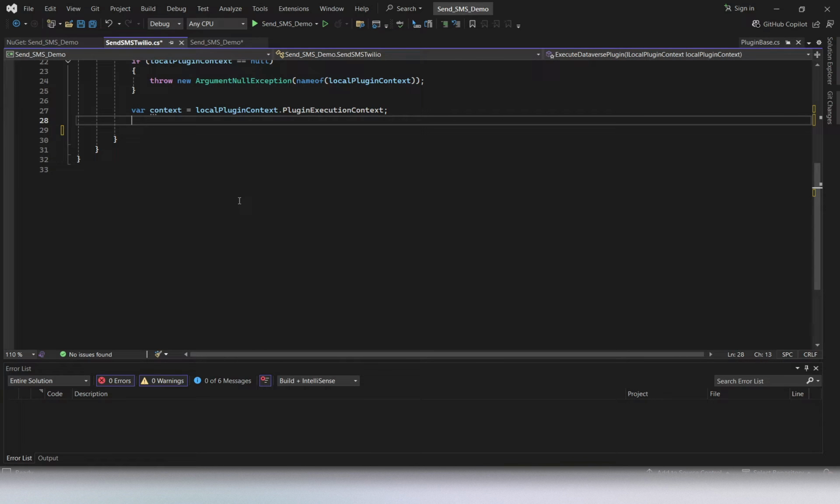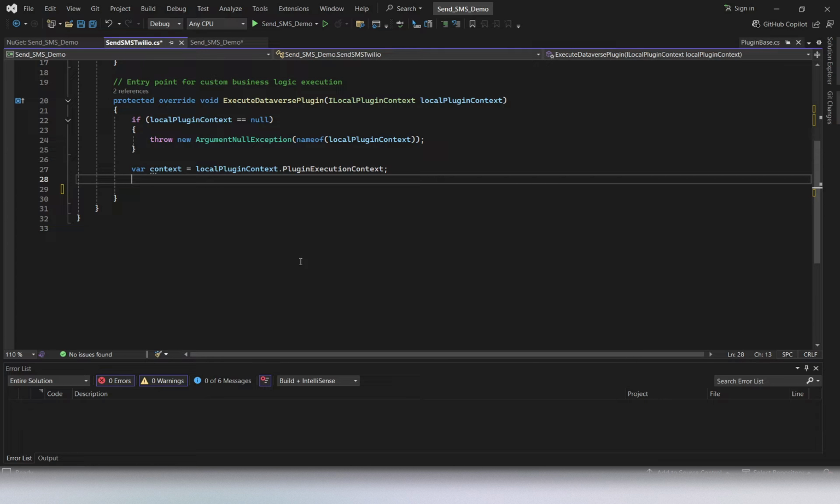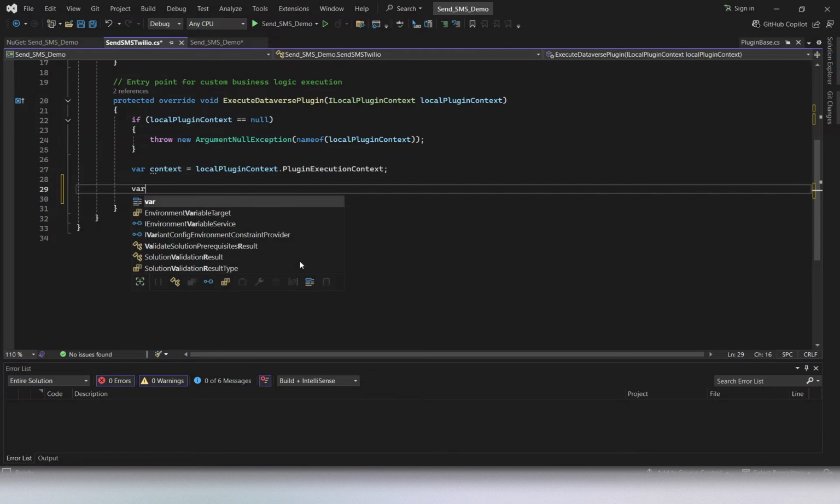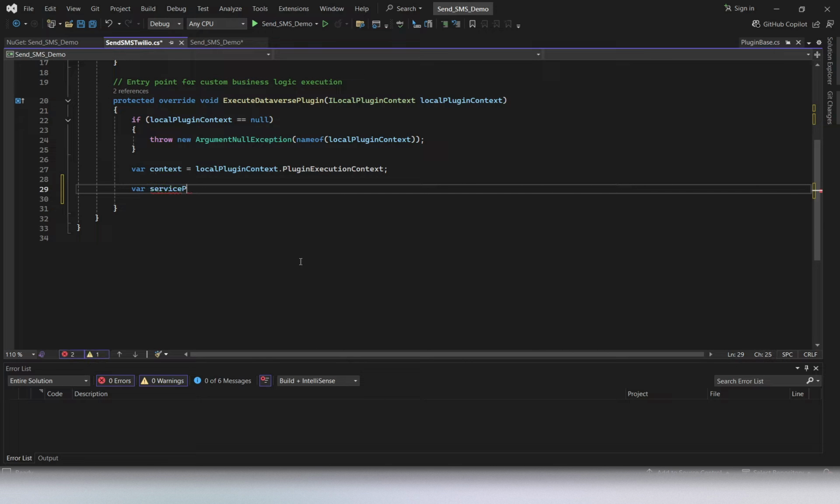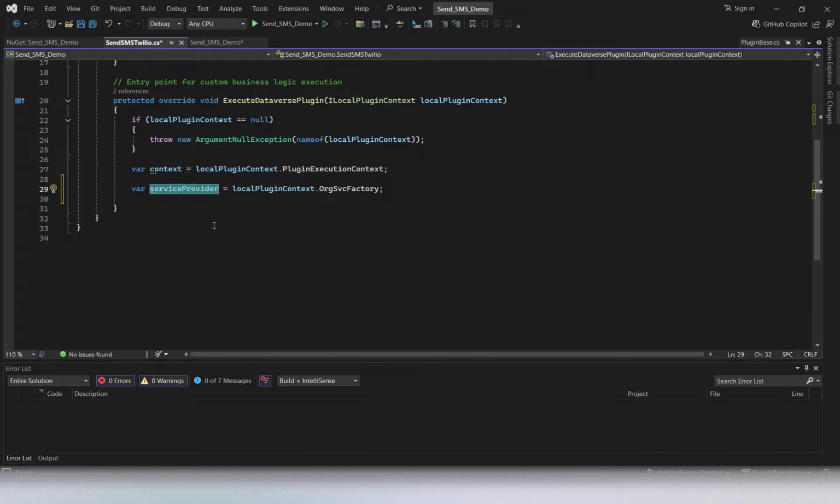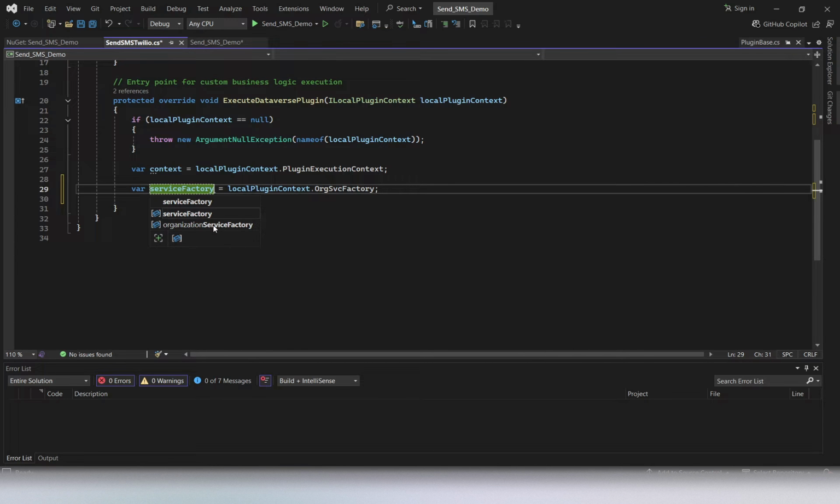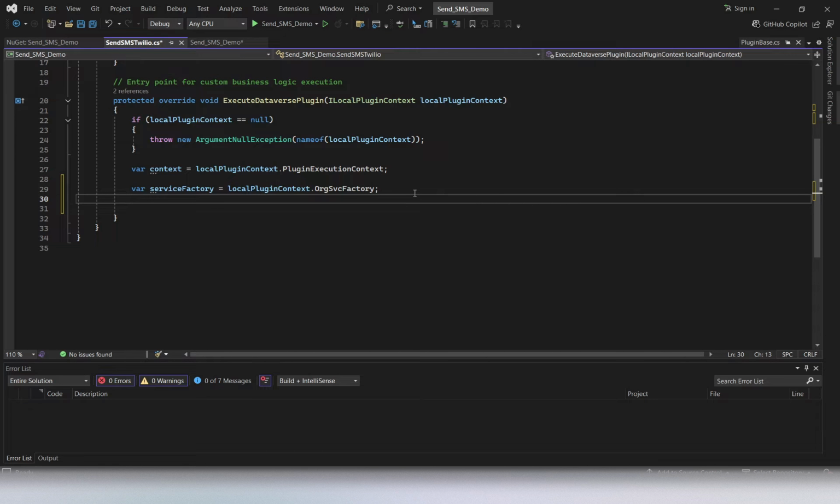So first of all, we have to create the CRM service. So I'm going to create the CRM service. For that, we need to get the service provider, which is equal to local dot organization service factory. So this is the service factory. Then from the service factory, we'll create the service.